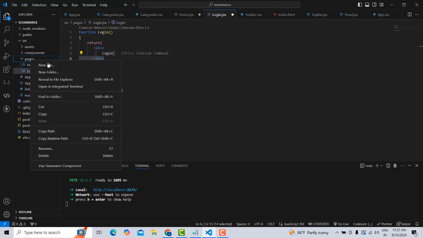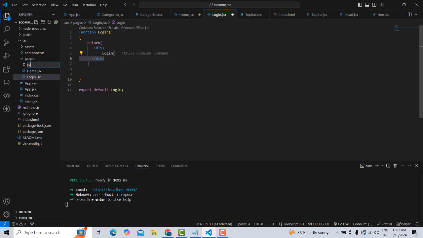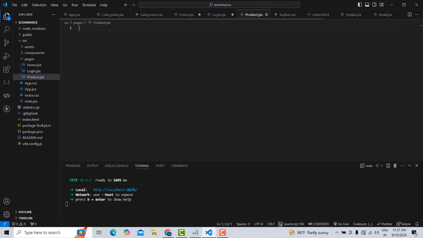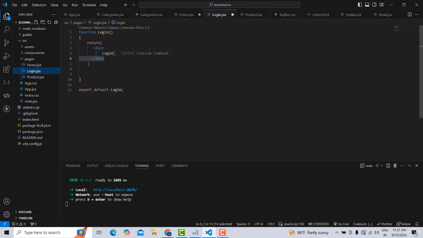After that, another page I'm going to create, which is the Product page, Product.jsx. This also, I'm going to take the same Login model, copy and paste it over here. This one I'm going to change to Product. This is the Product.